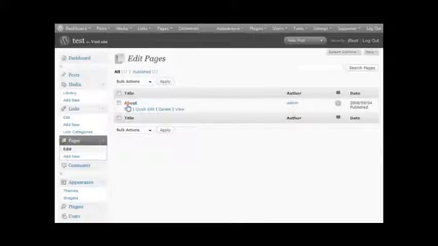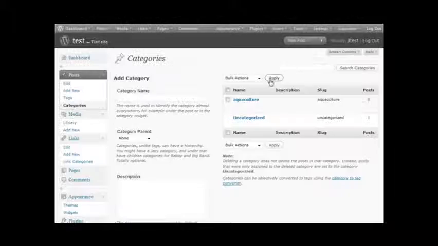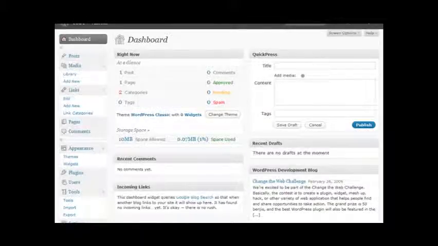You see we're able to go and edit our pages. Exactly the same is true with categories. We can change these different categories, edit them as much as we wish, and the same goes for comments. You can even go and change your theme and change the widgets that are used on your theme from this area as well.